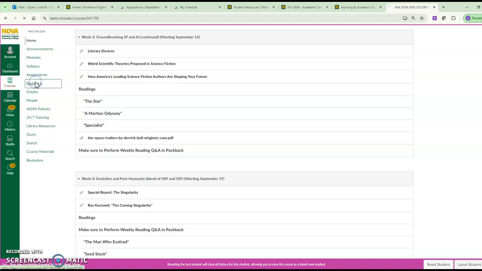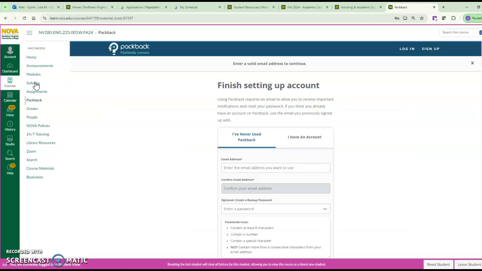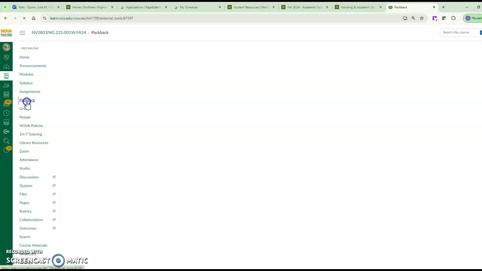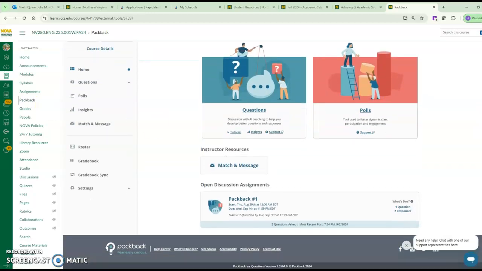When you go into Packback, one of the things to keep in mind is that Packback number 1 is week 2, unfortunately. And you'll notice that because I'm logged in as a student, it says you've got to finish setting up your account first. Once you do that, you will have access to the Packback discussion board. Now you'll see my Packback discussion board, Packback number 1, and you'll see the dates. So just pay attention to the dates.